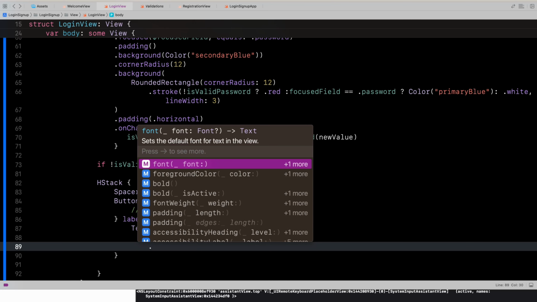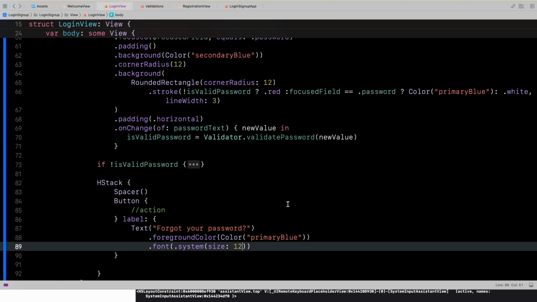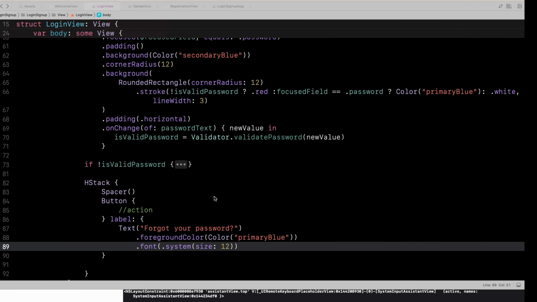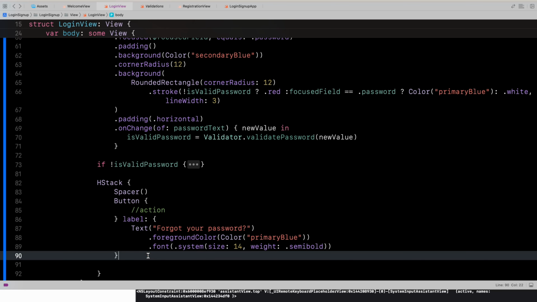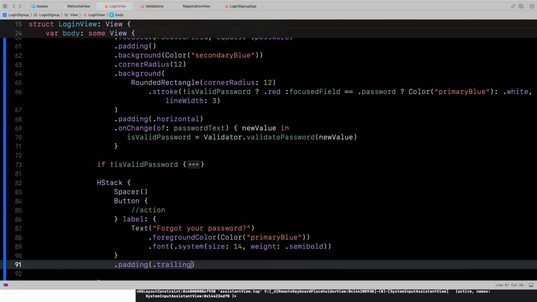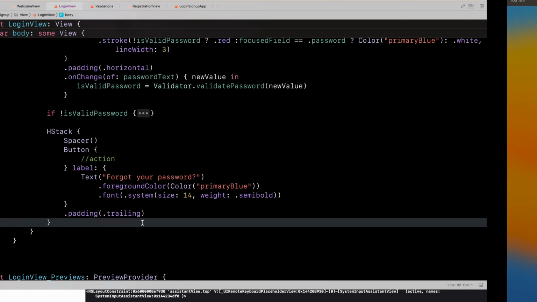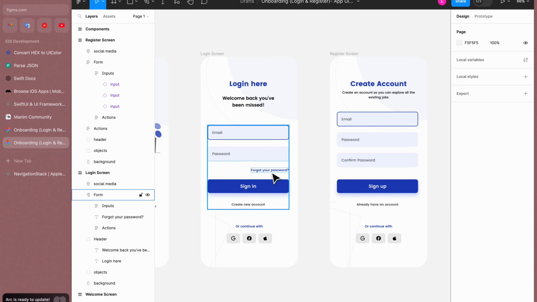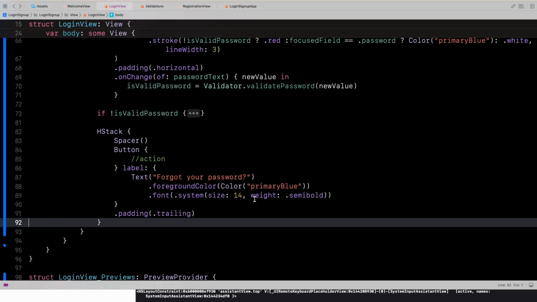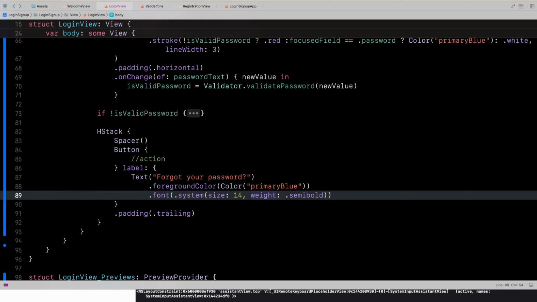I need a font. 20. I think it's 12 or some. Oh, it's 14 for the symbol. 14. Okay, so I just need a padding on the side, right? Trailing. I think that's good. All the spacing between the text fields and here, everything, I'm gonna set after I've laid out all the components. All right, let's just make it like this, because it's easier to lay out when we have all the components on the screen already. Okay, let's build it.